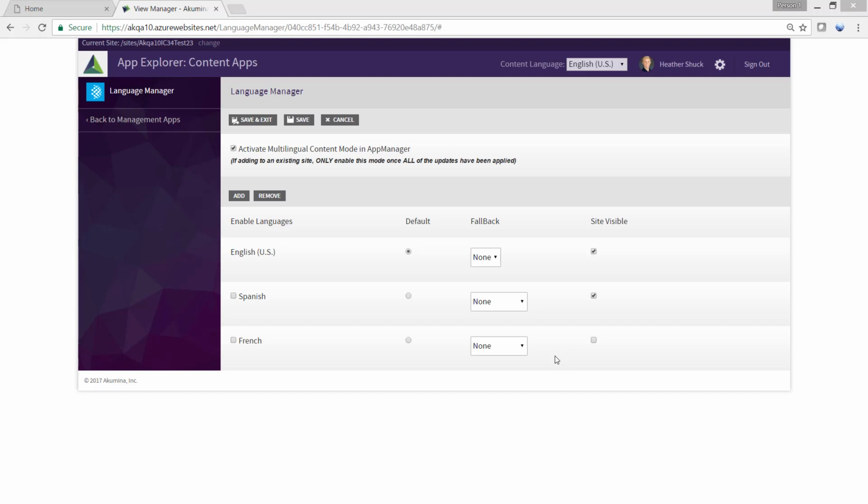Let's take a look at using the fallback feature. Now essentially fallback is used to display the fallback language content if a version of that content is not available in the currently selected language. Now the fallback language is set in the language manager for each enabled language. You can also choose not to have a fallback language, in which case only available content from the selected language will be used. Now as you can see here, I currently have no fallback language set for the Spanish language. Now fallback is set on a global basis, so once enabled, it will apply to all widgets as appropriate.